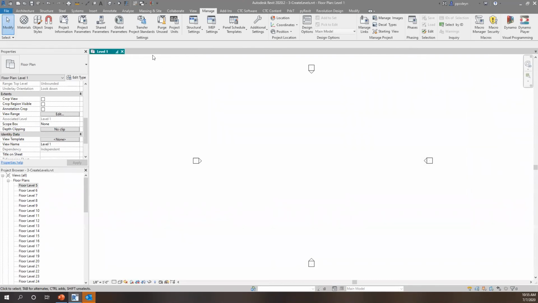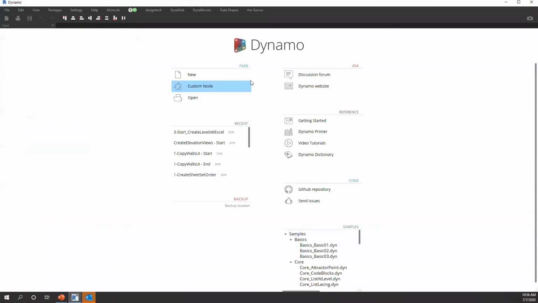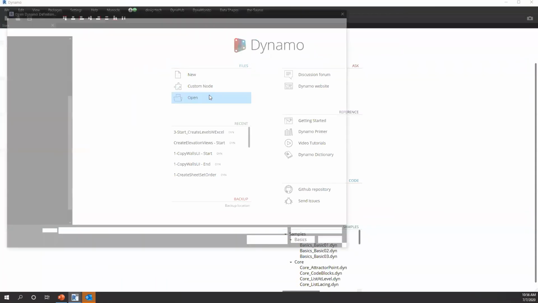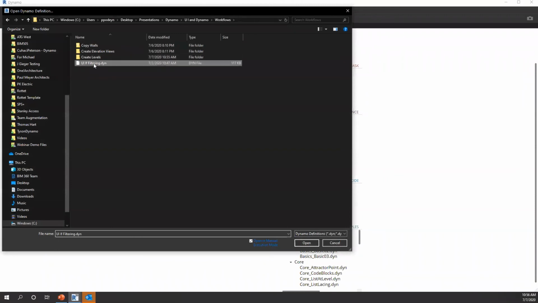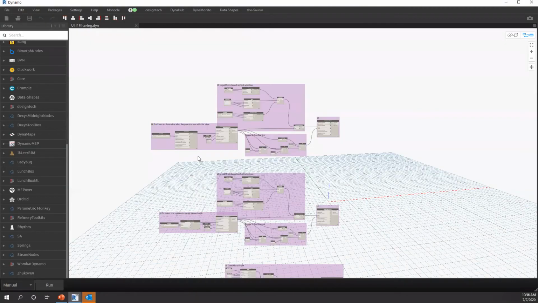All right. We have about 5 minutes left. We'll probably go a little bit over. Just want to cover this real quick. Open up Dynamo again. Hit open. I'm going to open this one and just explain through the logic in this workflow.